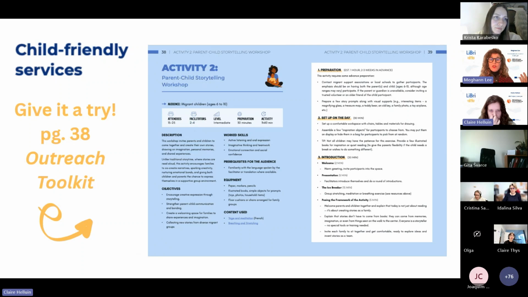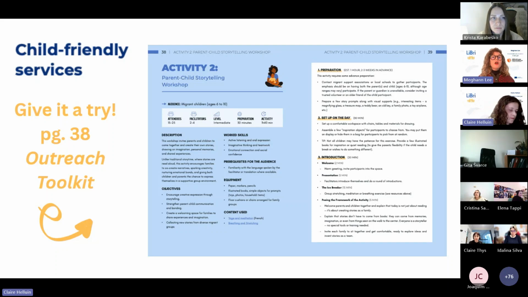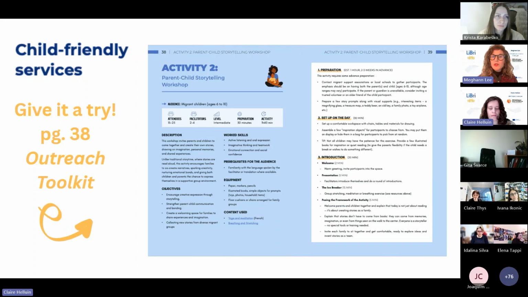Okay, so for those of you who are feeling big and brave, I encourage you to go ahead and open up your toolkit and try this activity. This is about parent-child storytelling. Going back to what we were just suggesting, this workshop invites parents and children to come together and create their own stories, drawing on imagination, personal memories, and shared experiences. So it's not a read aloud. Instead, you're co-creating narratives, sparking creativity, nurturing emotional bonds, and giving parents and children the chance to express themselves in a supportive group environment. So that's one activity you could give a try.